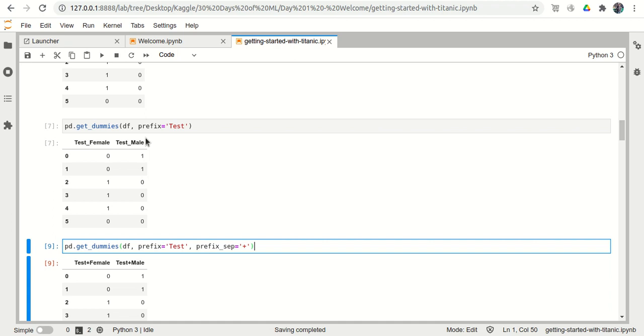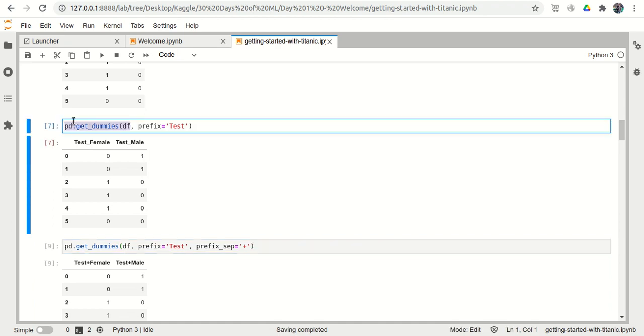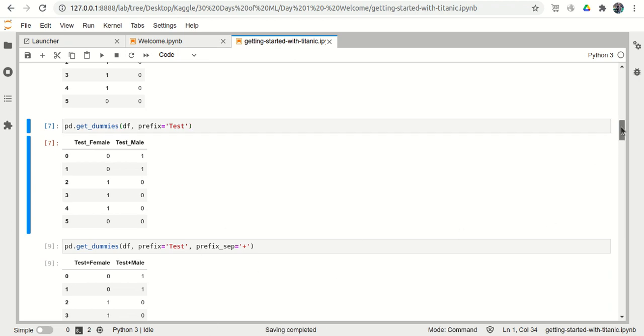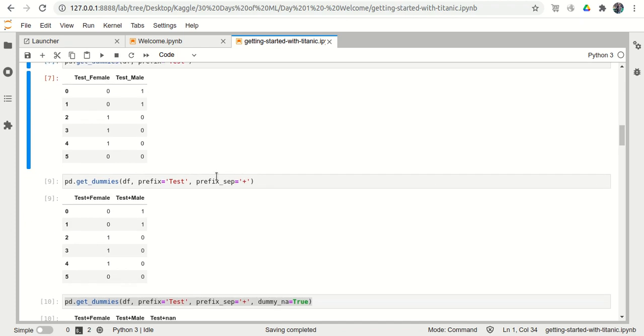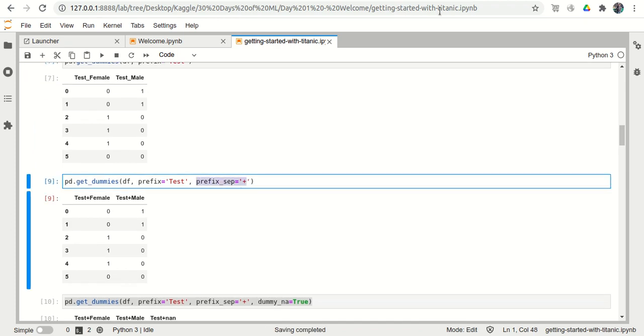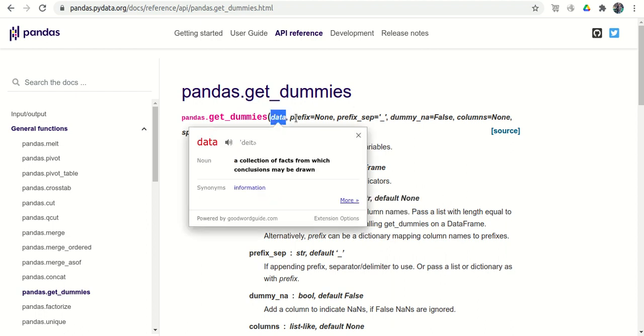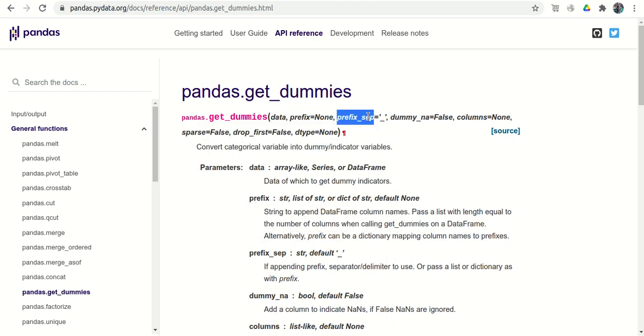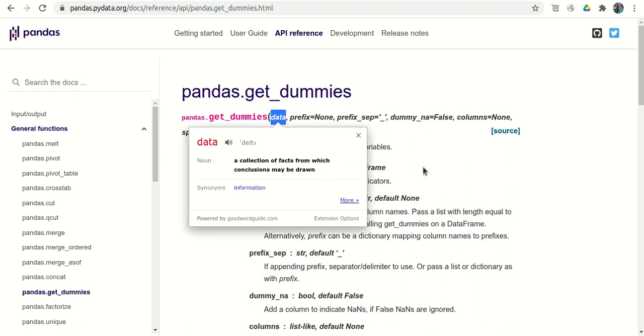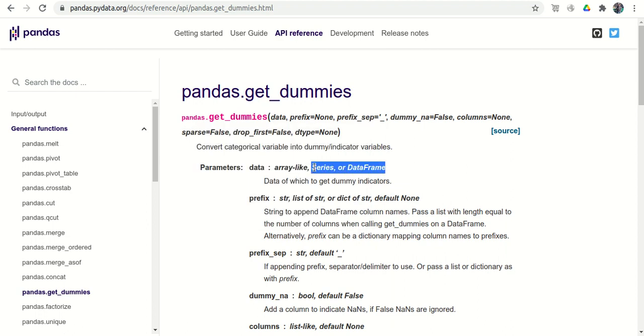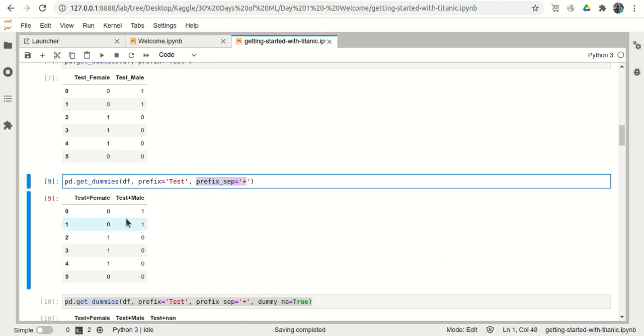Generally we don't use these in our day-to-day life. We just use pd.get_dummies(df), and one more attribute I will cover in a few minutes. So we have covered the data, the prefix, and the prefix separator. In the data we can pass a series or a data frame, so we can pass both. We can pass the data frame, or otherwise we can pass df.sex, that is, the series.